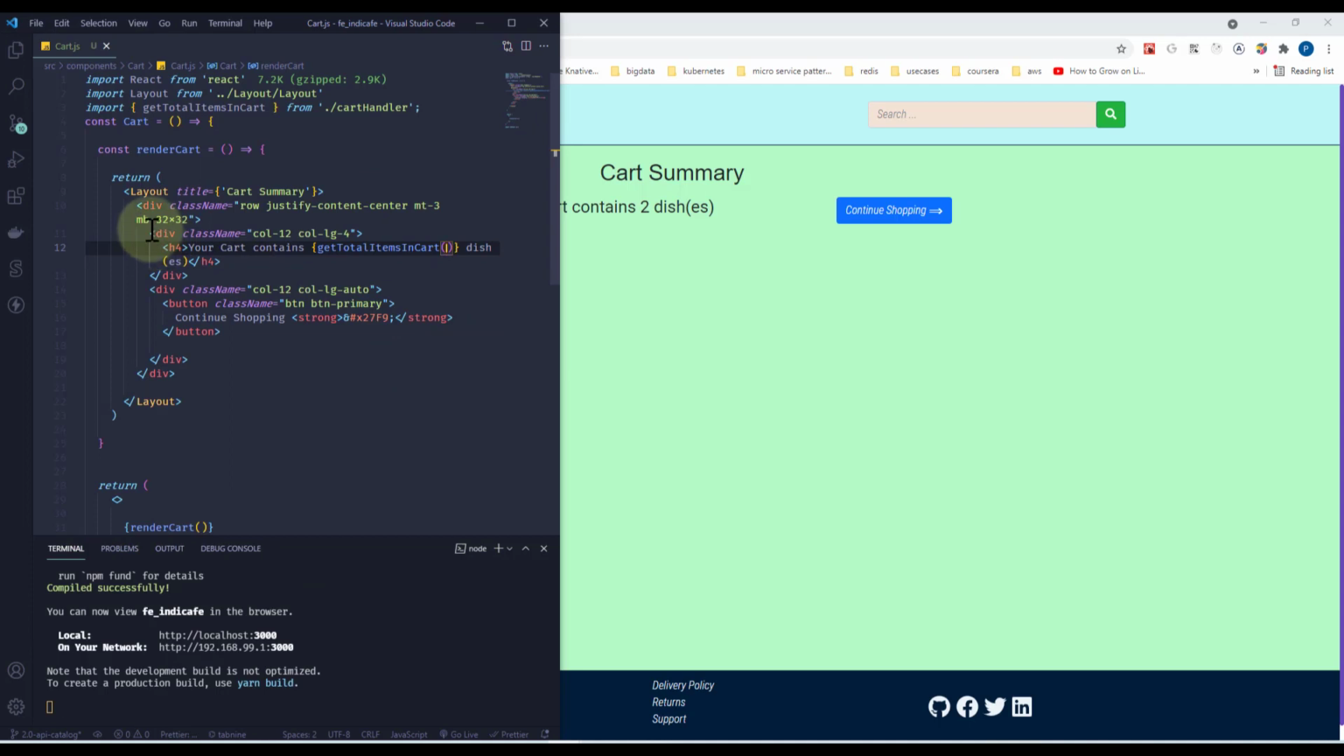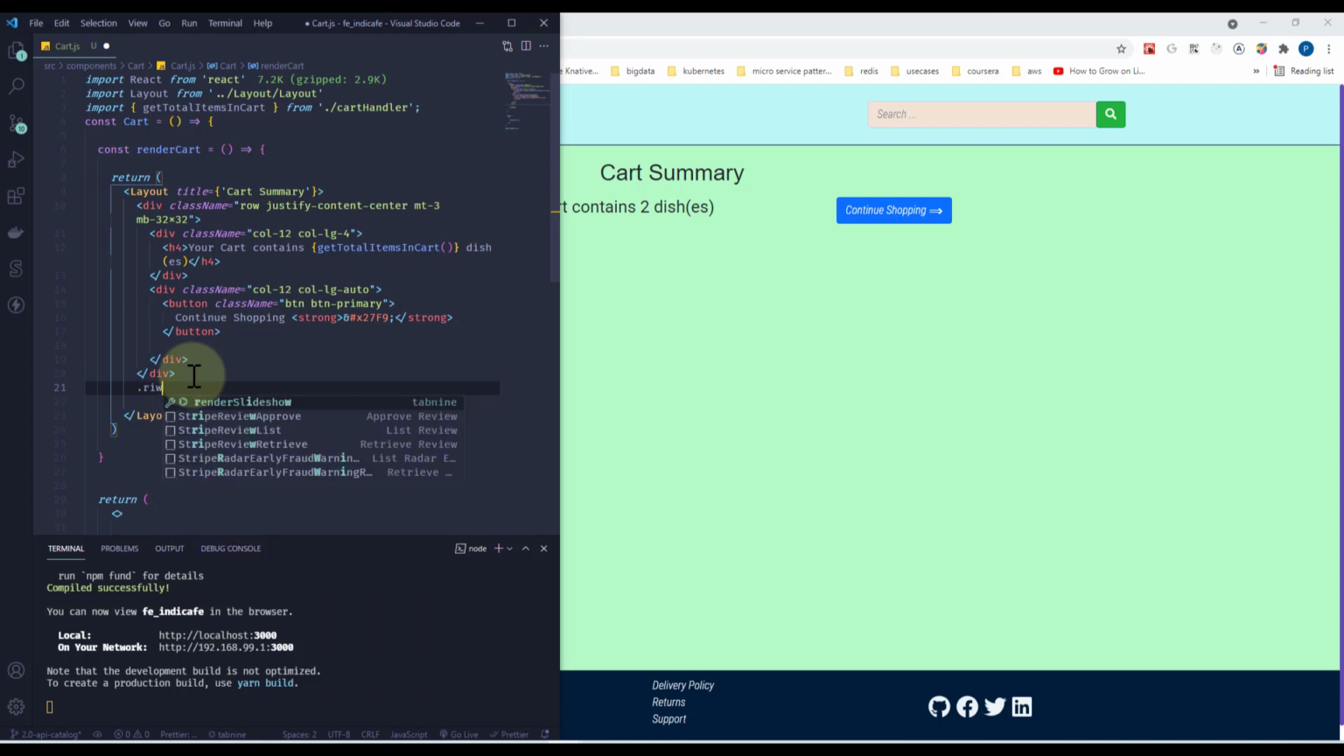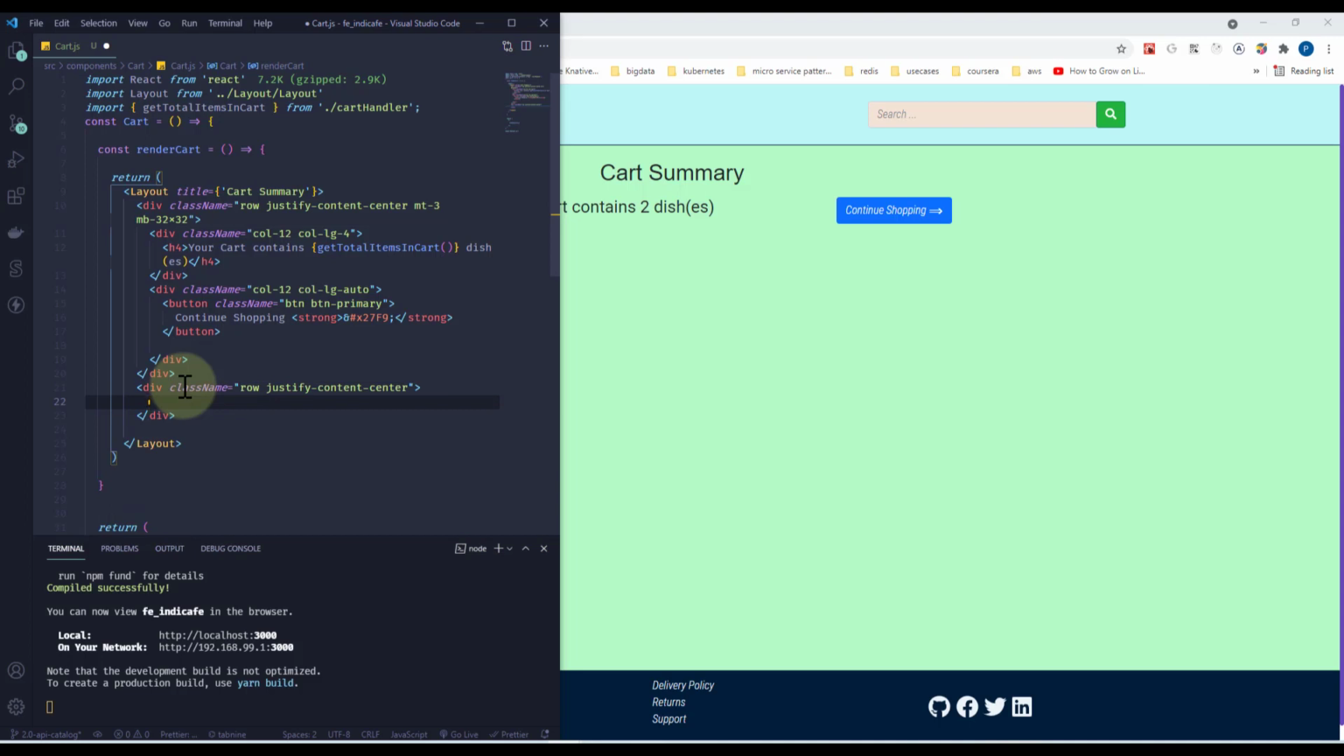Okay, so we've defined the first row, and I'm going to go ahead and define a second row right after this div. This is going to be a row, and that's going to be justify-content-center. Okay, super. And inside of here I need a column to display our dishes, right?